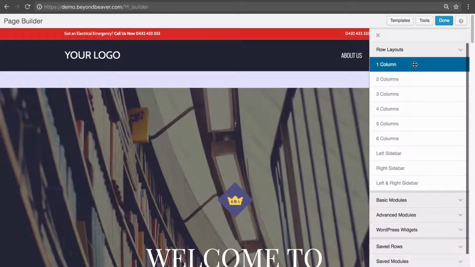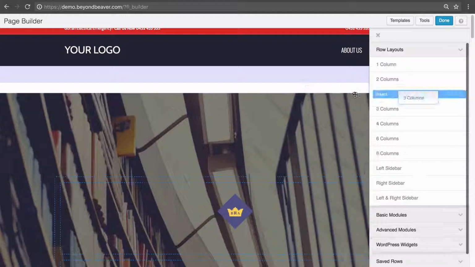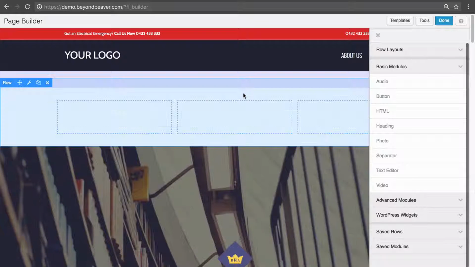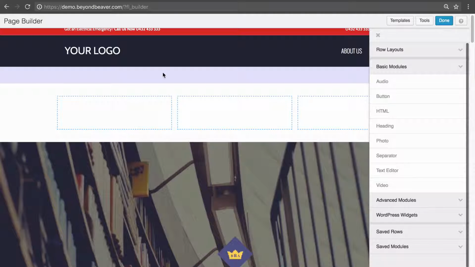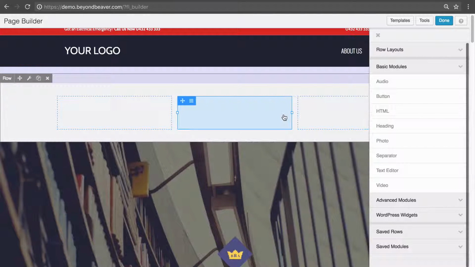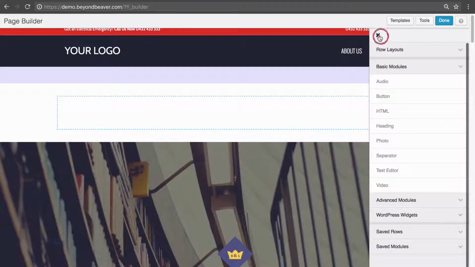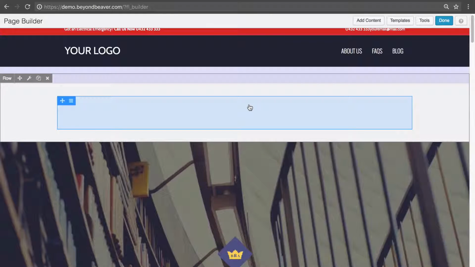So let's go ahead and drag in three columns. Let's just drag it in here. And you can see now we have a row with 1, 2, and 3 columns. Now, let's say we want to remove one of these columns and we only want to have 2. To do that, we click on the hamburger icon over here and we click remove. And now we have 2 columns. And if you want to remove this one here, we could just replicate that action. And now we have one row with 1 column.